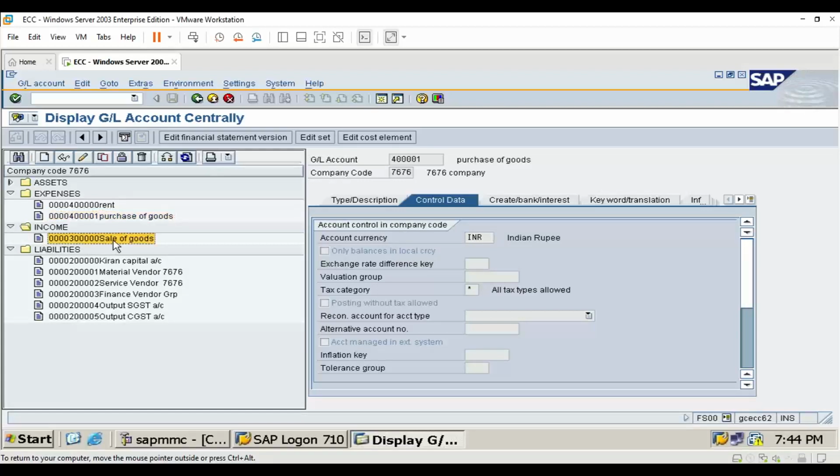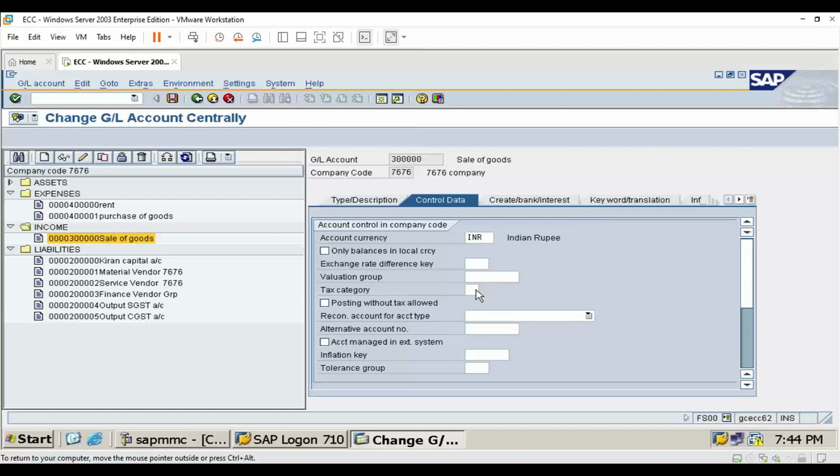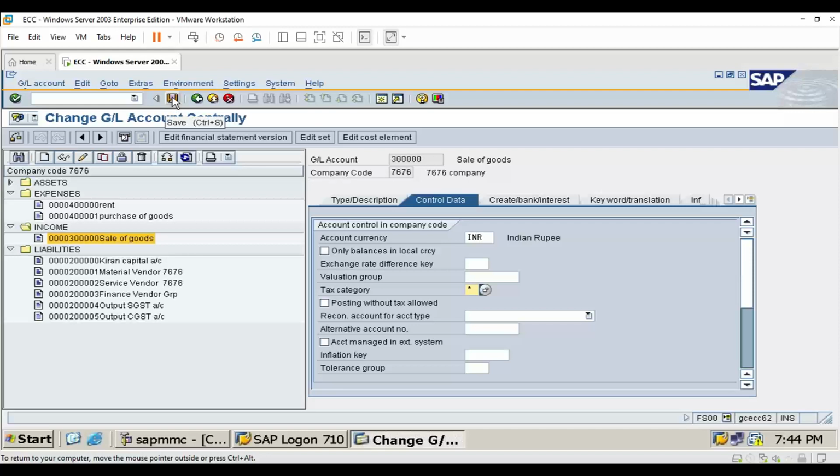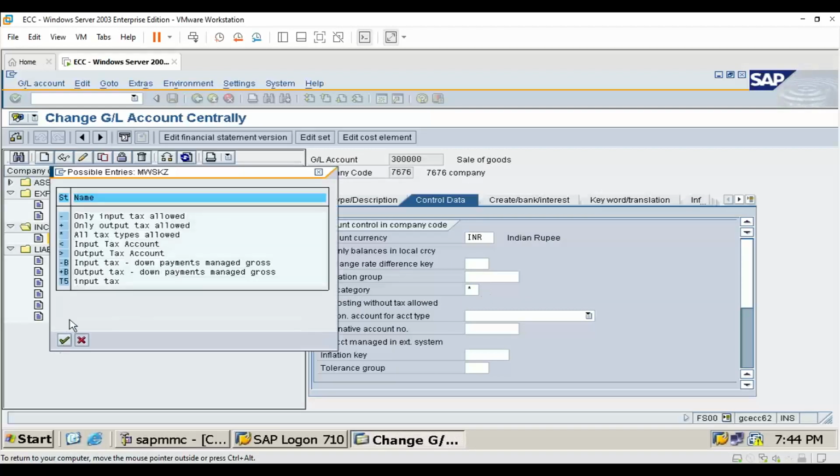Under income, sale of goods, click modify, change or modify the ledger, select the tax category, all types of tax, and save it. Whenever implementing GST for purchase and sales, once the ledger is created, allow this particular option for tax category, a wildcard entry like a star mark. Allow tax types allowed. Save it.